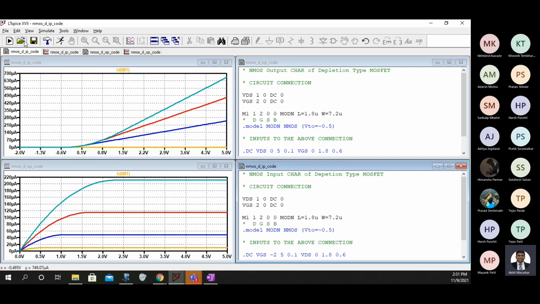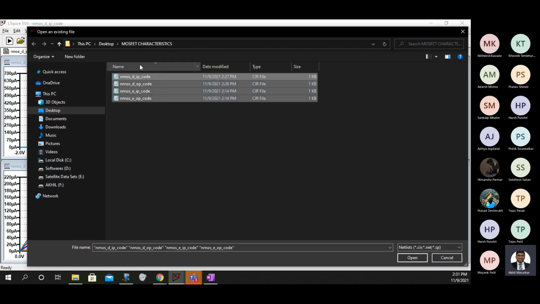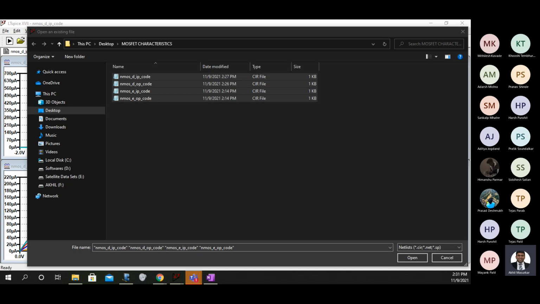What I'm doing is I'm just posting these 4 files for your reference. Can somebody confirm whether you have got it? Sankalp, good. Yes, sir.